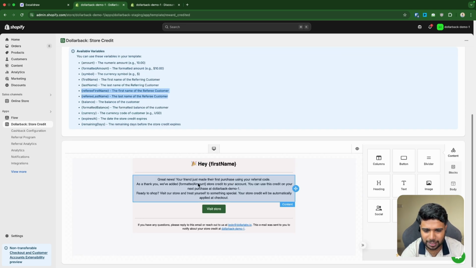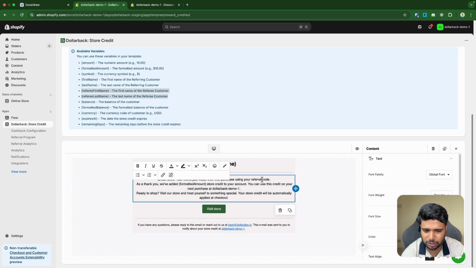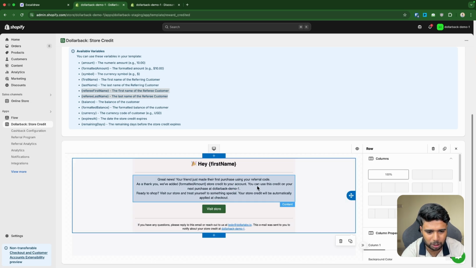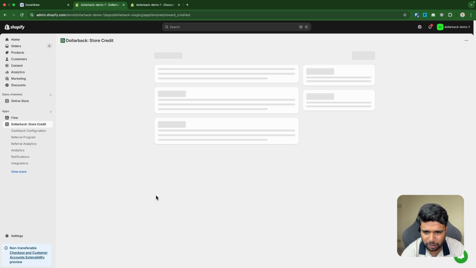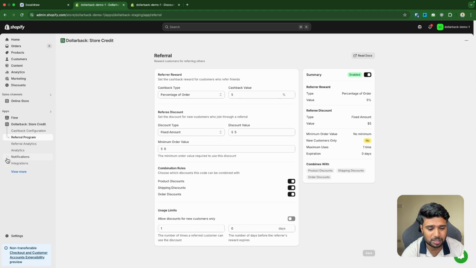So you can say that, hey, your friend just made a purchase using a referral code. As a thank you, we've added X amount as store credit to your account. You can use this credit on your next purchase at the store, right? And this email is sent whenever there's a referral reward being sent out to the customer. Right now I don't think I have any expiry set up, but you can also set an expiry and send that as part of the reward notification.